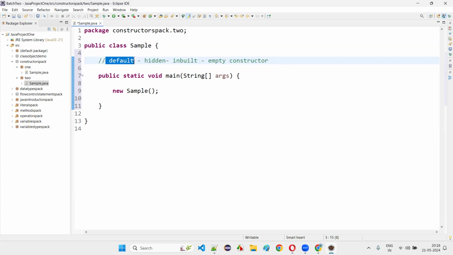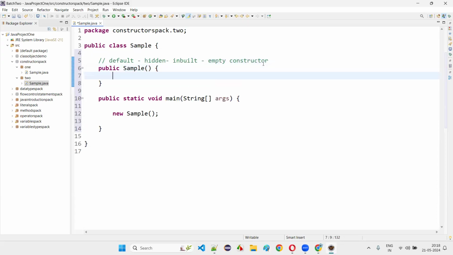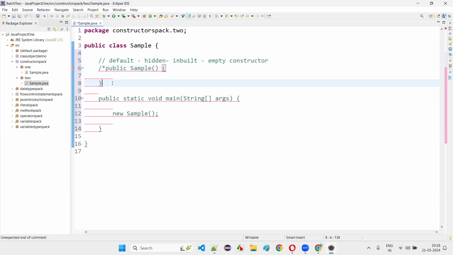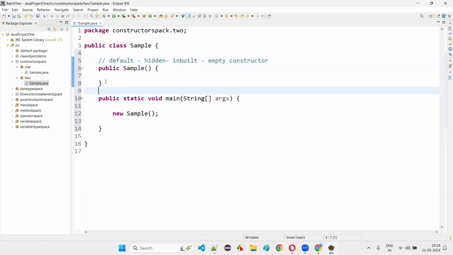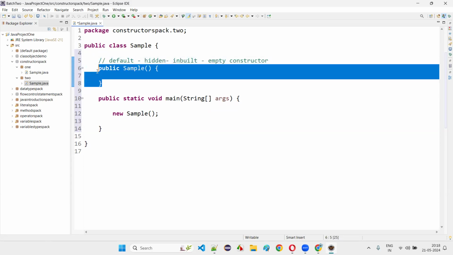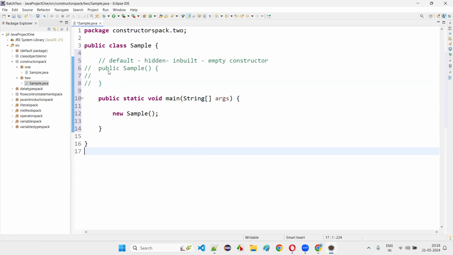A default constructor that we cannot see, which is in a hidden state, which is an empty constructor, will be there. So internally, whether you write it or not, this kind of constructor is there already. I'll put a comment here. Otherwise, I'll just do one thing. Just select this and press Ctrl+/. This kind of constructor is being maintained, guys. You see, I commented it out.